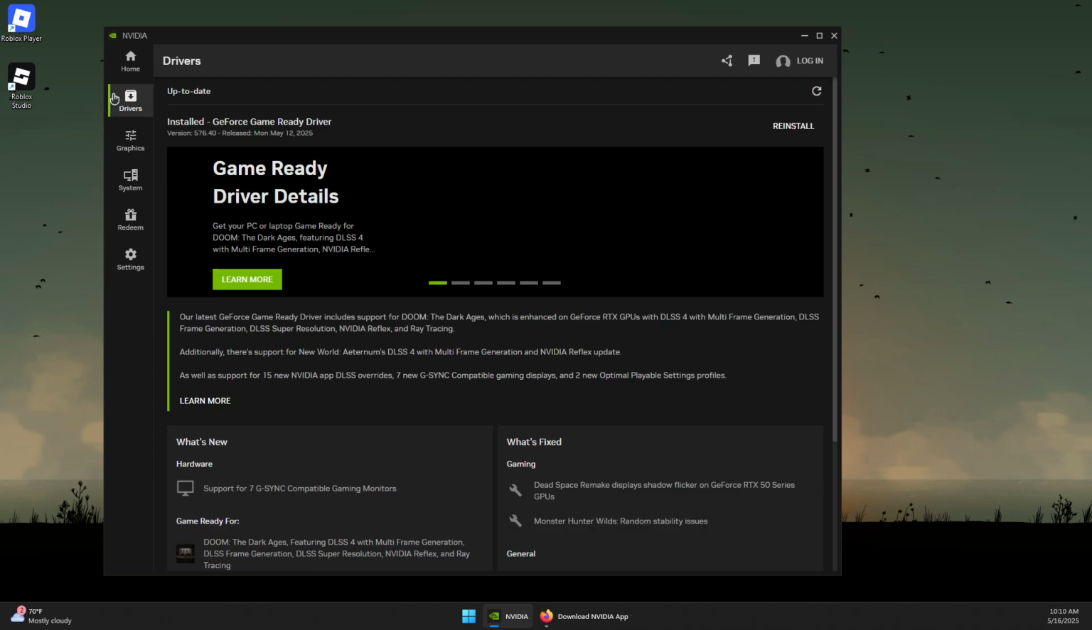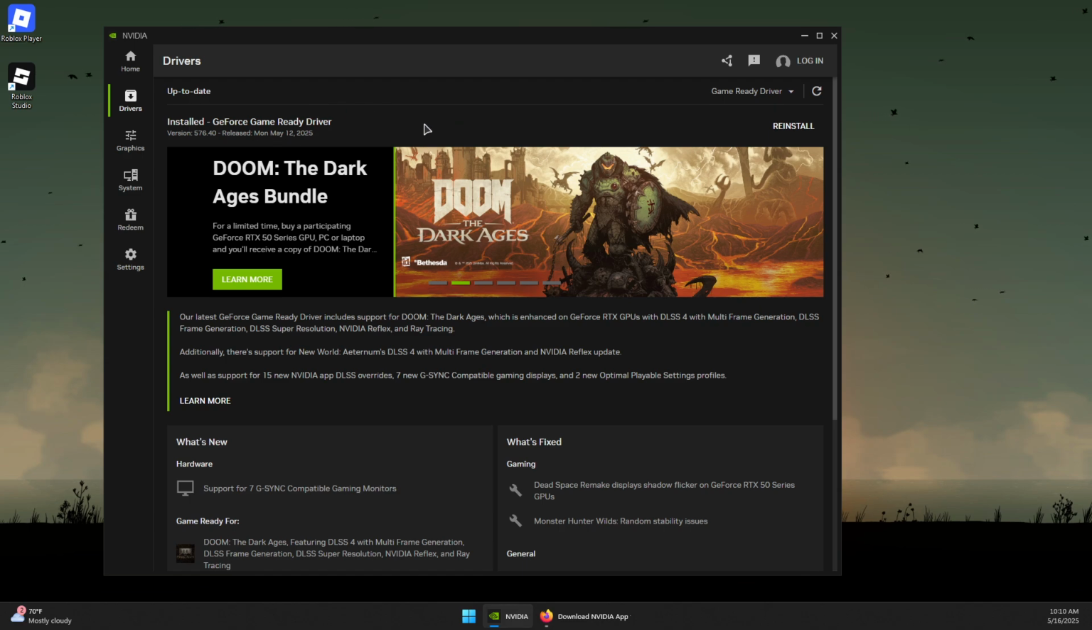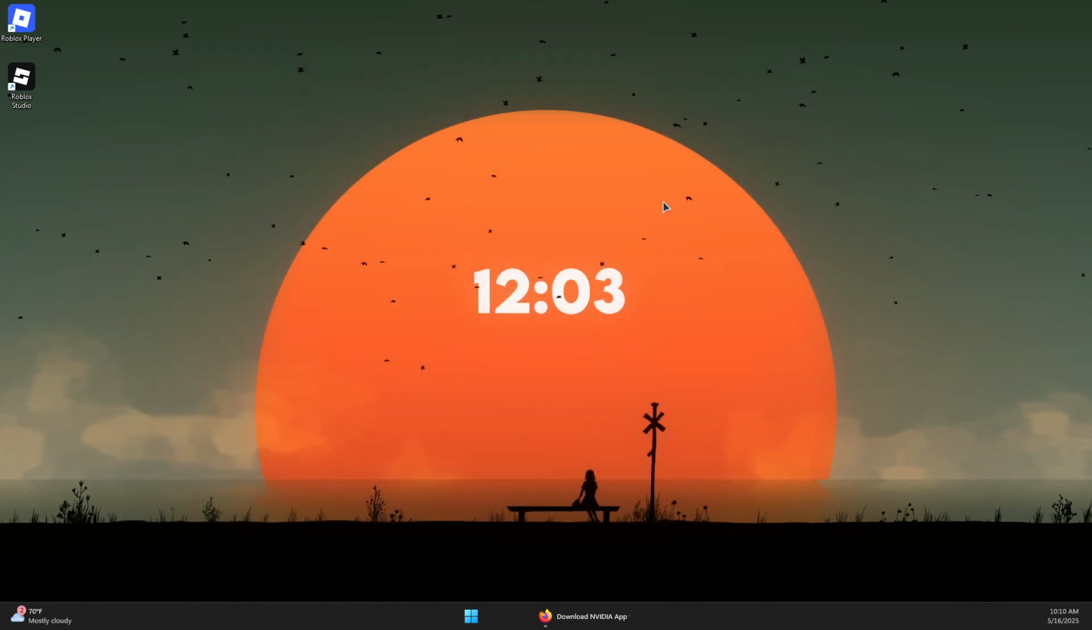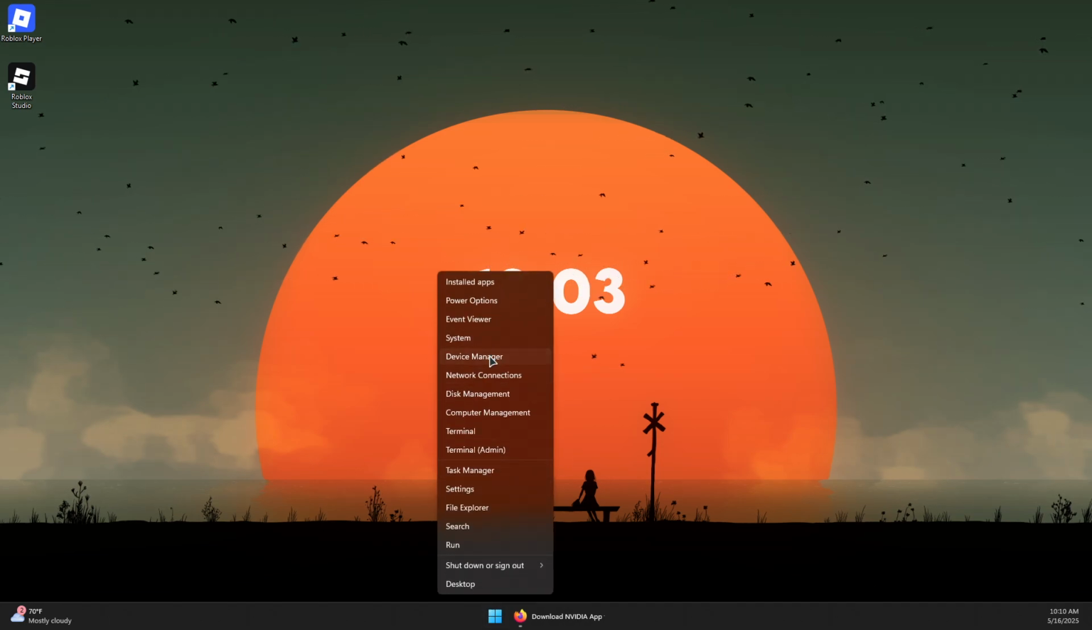graphic card. So you can click on drivers section and then click on this arrow to check for updates and make sure you have the latest GeForce Game Ready driver update installed. Now, what you can do as well is right click on the Windows logo and then go to Device Manager.